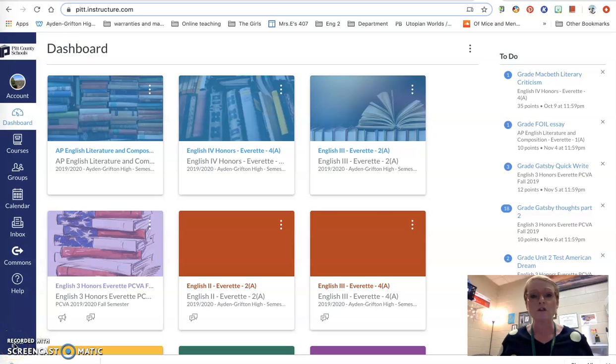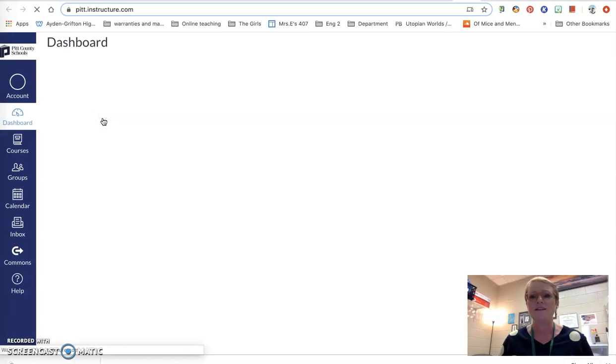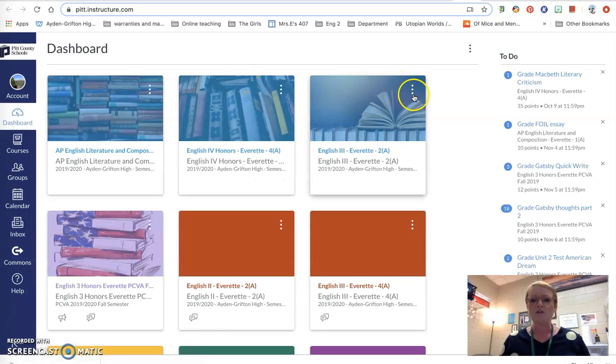So the first thing you're going to do is go to Canvas. Now for those of you that don't remember, you go to My NC Ed Cloud, then just click on Canvas. Don't try to get into this from Clever, you're going to be very confused. Alright, so you open Canvas, and that takes you to your dashboard. And then you will open Our Class.